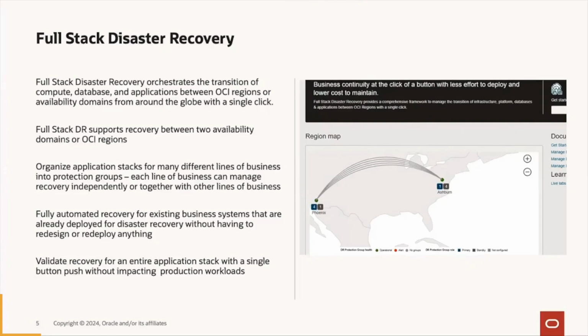From a service perspective, we have a construct called protection group, which we'll discuss in detail. In short, the customer is expected to organize their application stacks into protection groups, and then they can start adding their components into the DR protection groups. Once they've done that, they can simply use our service to do a switchover, failover, or DR drill operation with a single click of a button.